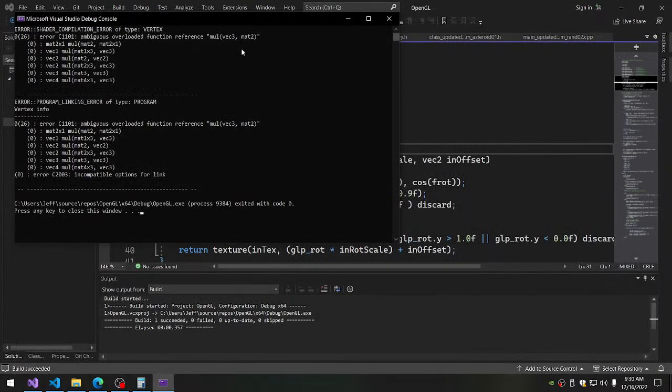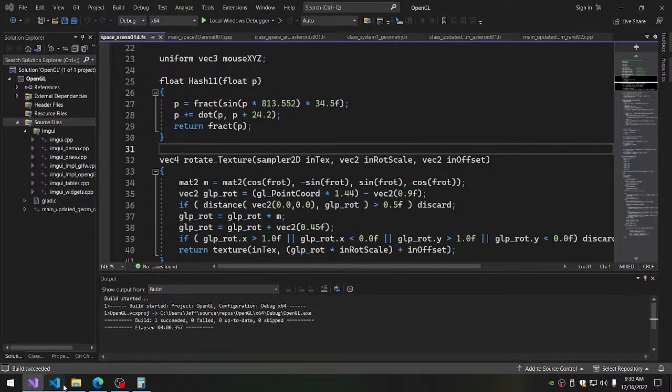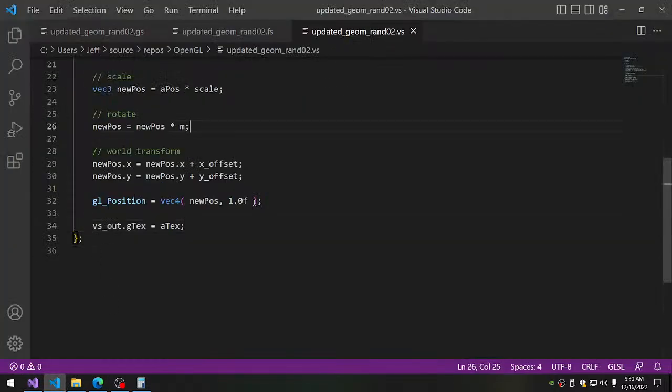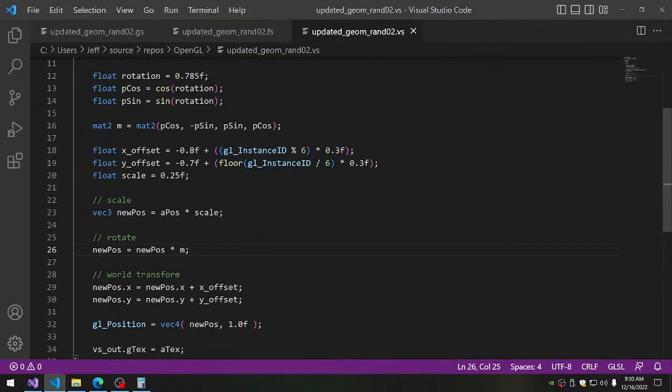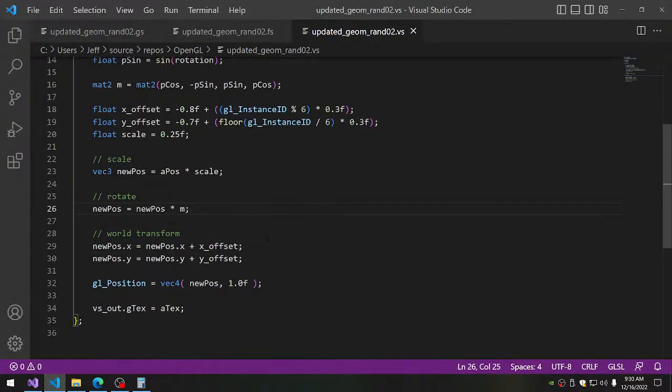Uh-oh, errors. Ambiguous overloaded function mul. Line 26. Oh, wait a minute, what? Oh, because this is a matrix 2 by 2. We're actually only interested in transforming... Okay, hold on.